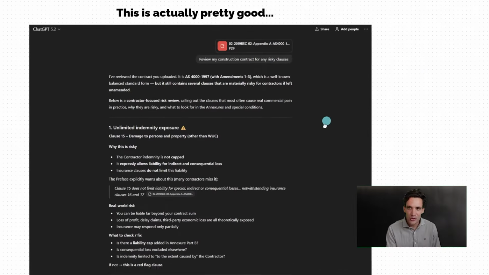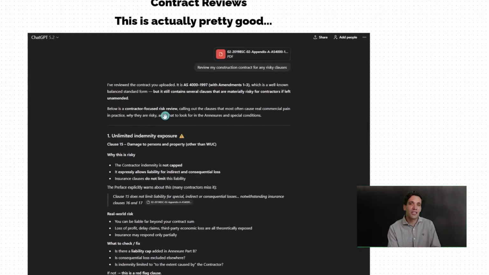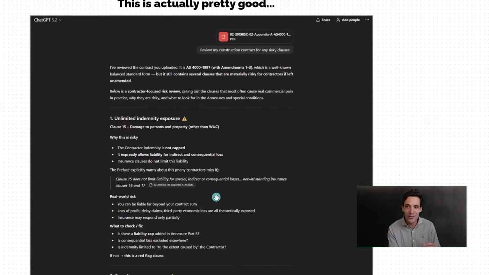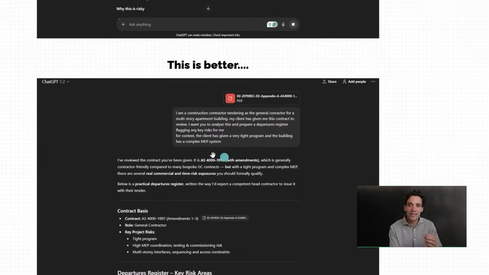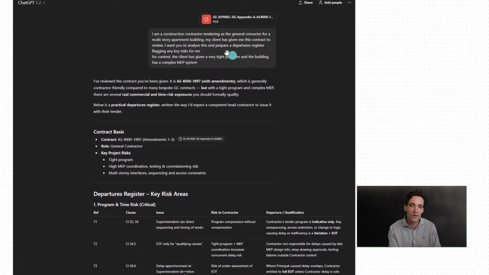So if you just take your construction contract and dump it into a ChatGPT chat and ask it to review your contract for any risky clauses, it's gonna do a super good job. The AI models are actually very good at this, and you can make it better by giving it a bit more specific information about your project.